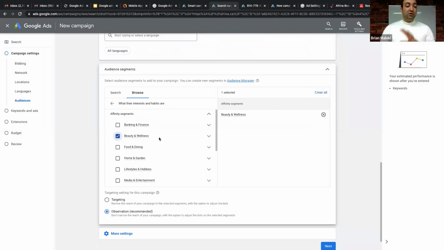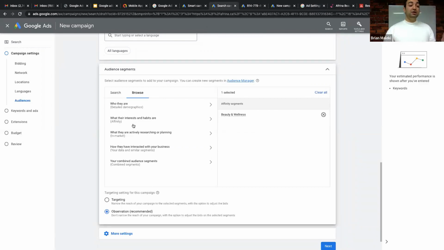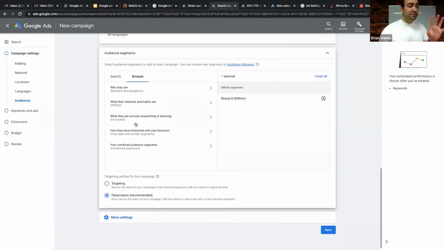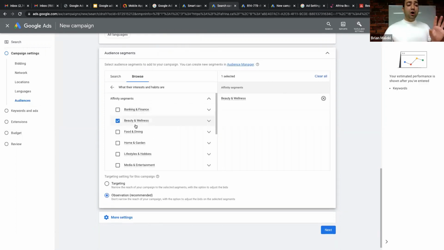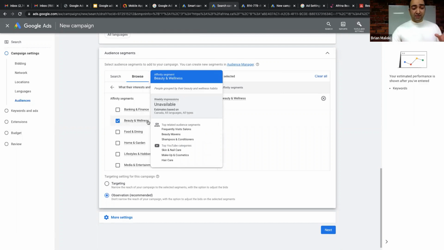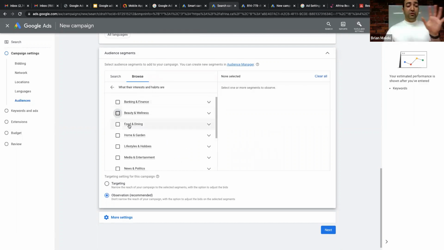Yeah, so it's affinity, audience based on long-term interest. You want to make sure people who see your ads are interested in beauty and wellness. Or, for example, if you have a restaurant, you can say, I want to make sure they are interested in food and dining.